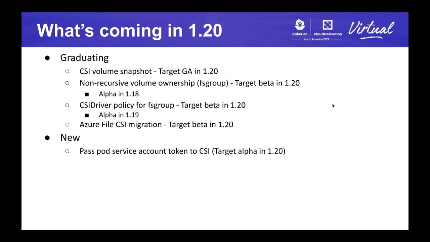The third feature that we are targeting for beta in 1.20 is sort of related. It's the CSI driver policy for FS group. This is the ability for a CSI driver to specify if they support FS group modifications or not. This is planning to graduate to beta in 1.20. And then the last feature graduation is Azure file CSI migration, and this is targeting beta in 1.20.